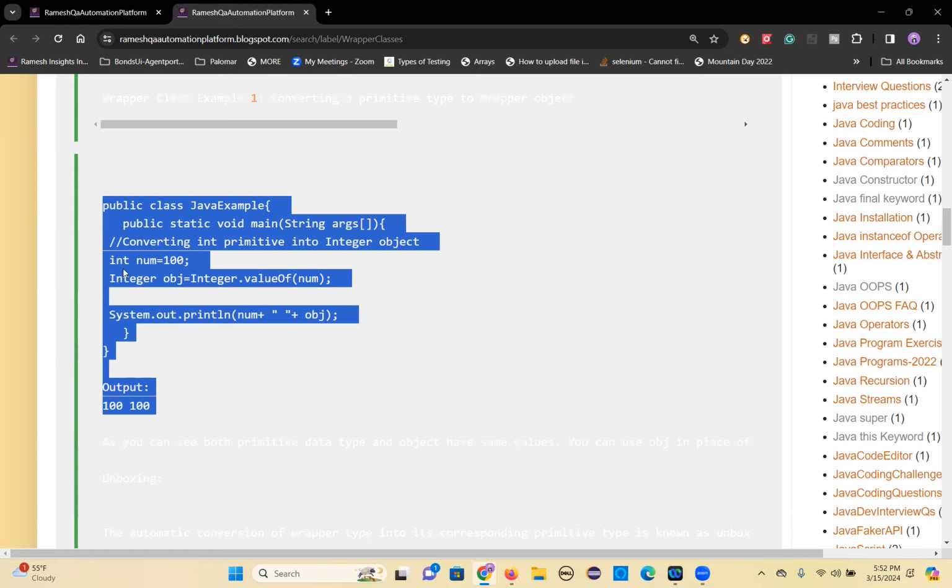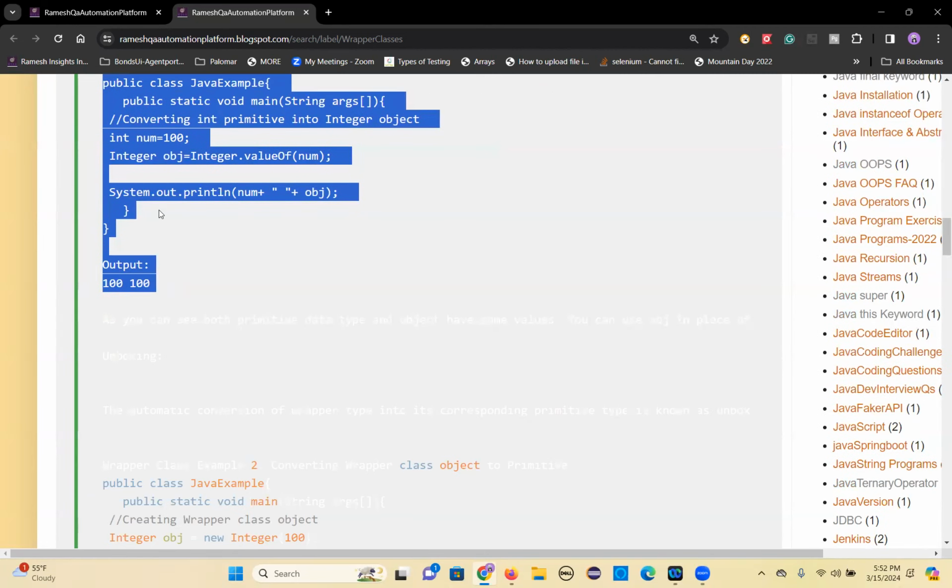This is the one. So this is the primitive data, right? int num equal to 100. Now I can convert it into an object. How can I convert it into an object? Integer wrapper class dot valueOf the primitive number. Then it will convert into an object. So this is how you can convert. Converting a primitive into an object is called autoboxing.